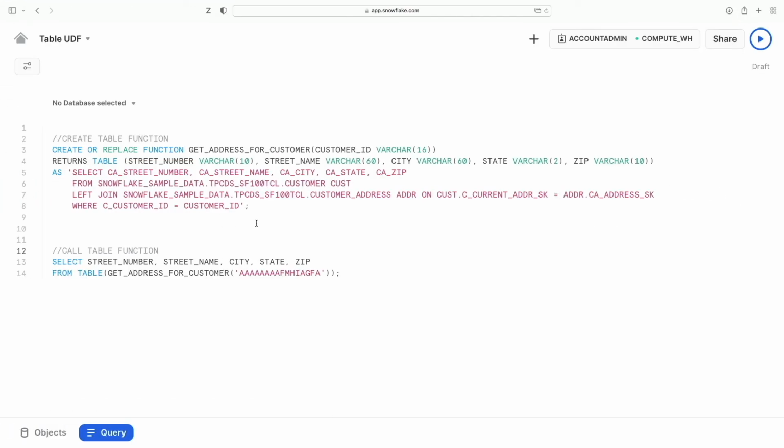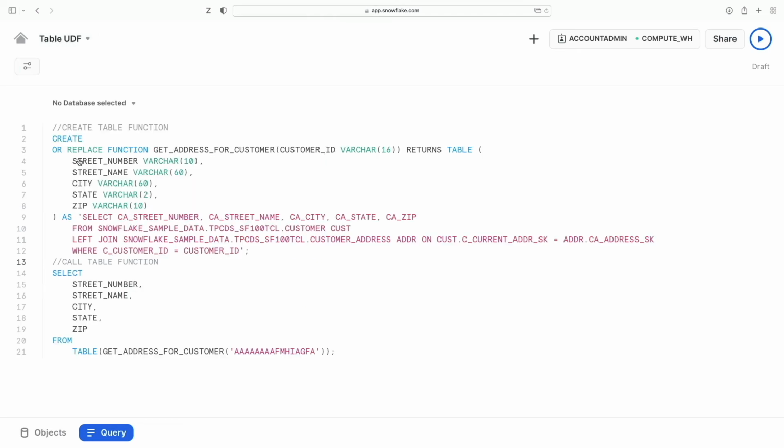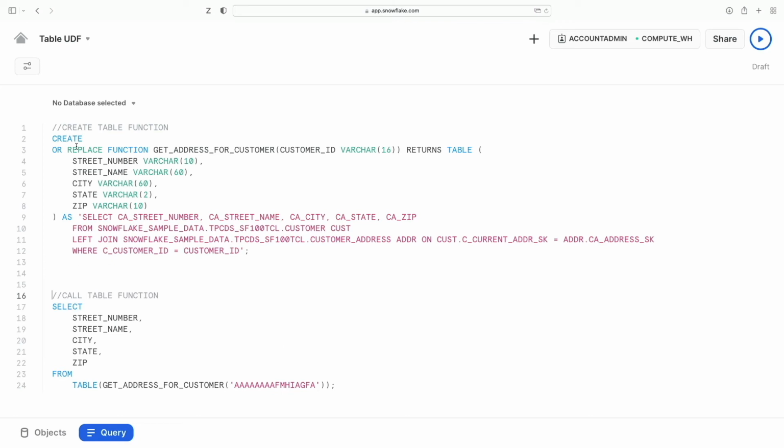Okay, so now we're in Snowflake. Let me just format this query. Okay, so what we've got here is a table function. So I've created or replaced function. This is my table function, get address for customer. You can see here I'm accepting that customer ID from my application. Varchar 16 in this case is the data type. It returns, in this case, crucially, a table. You then specify the column names and data types of the table it's going to return.